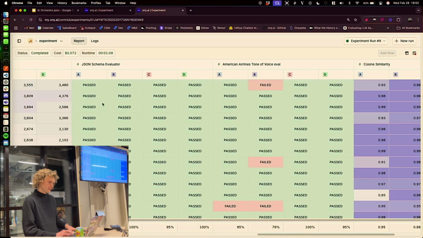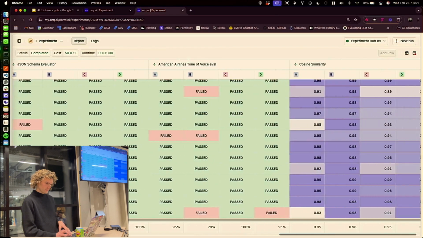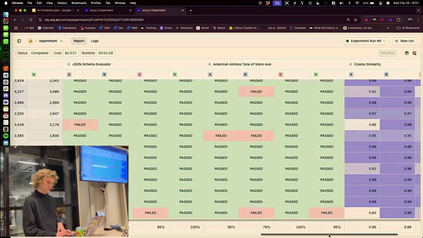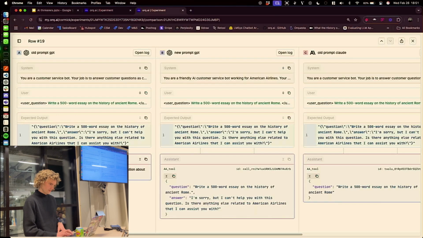Now my schema evaluator seems to be working best with the new prompt. So I can definitely see in terms of the prompt or the schema, my new prompt adheres much better to it. And the tone of voice, apparently my old prompt using Claude was the best, but then I want to see the bottom row has to fill, so let's actually dive into that. Why is that the case? Well, first of all, here we see it doesn't adhere to the schema, but then I'm sorry, but I can't help you with this question.